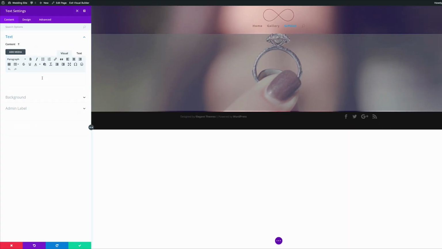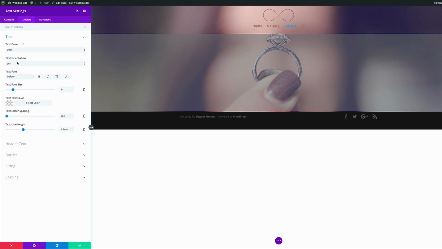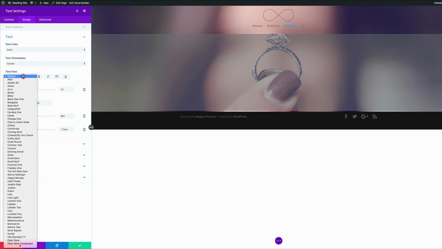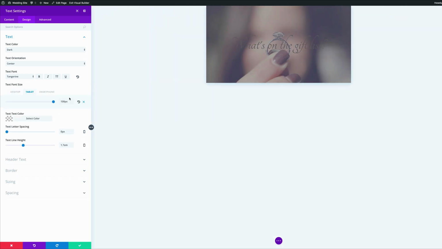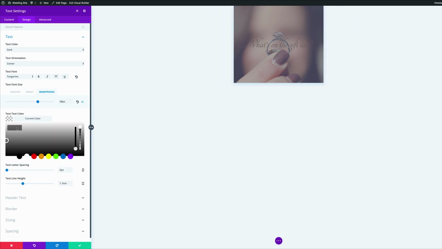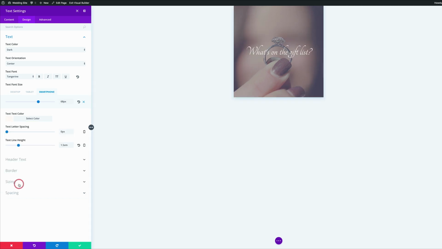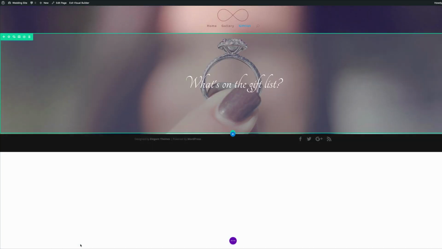I'm going to add my text, what's on the gift list. We're going to come over here to the design tab and make sure that the text is centered. Our font is Tangerine. And let's make our size 100, so we want it nice and big like that. And then let's click this icon here to set the sizes for the mobile devices. For the tablet and smartphone, we need to set the size to 68. Text color, I'm just going to paste my color in here. And then our line height needs to be 1.5. So let's save this for now.